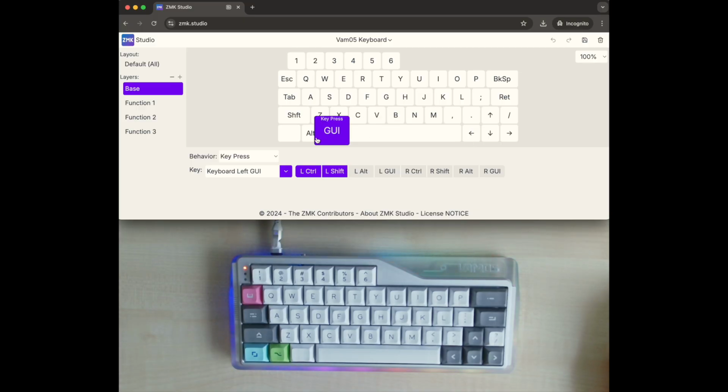Now let's go back to the base layer, and I'll show you how to change a key to whatever you want. For example, in my default layer, I only set 2 modifier keys in the bottom row. The second key is the Alt key and the third key is the GUI key, which is the command key on macOS. But if you're on Windows, you might want to change the GUI key to a control key. So let's do it.